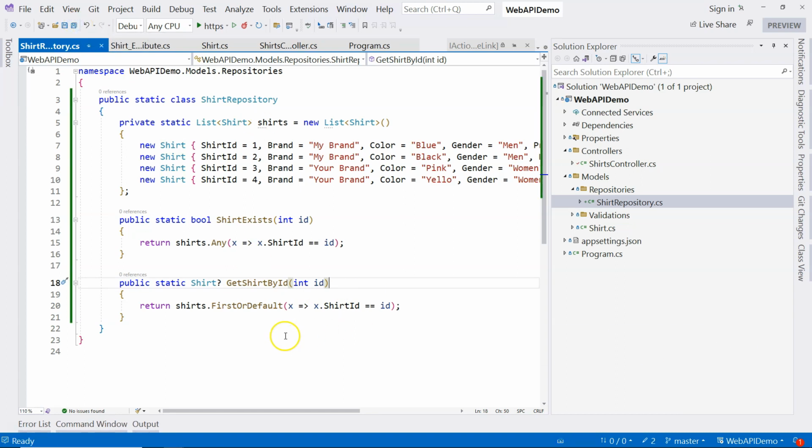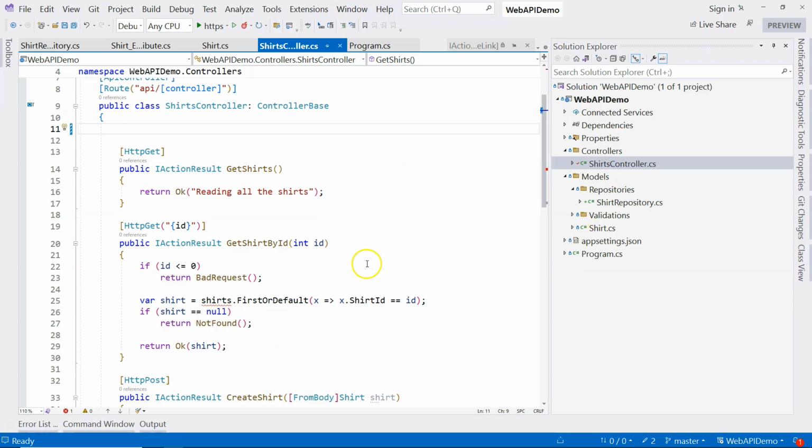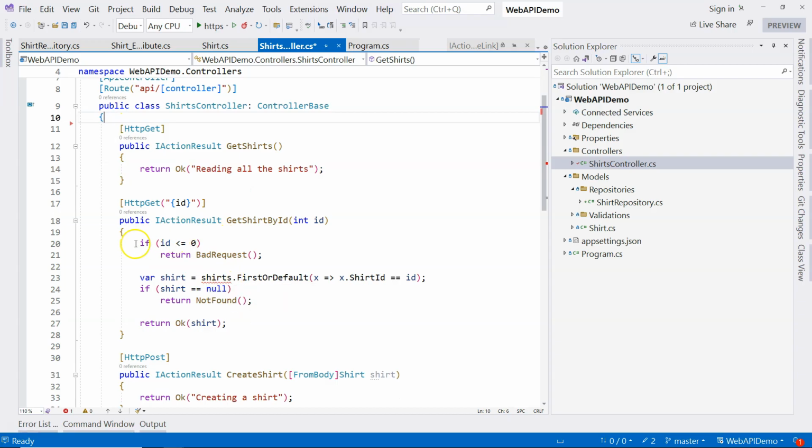All right, so after I implement this, I am going back to the shirt controller, and I'm going to use the repository. Here everything's fine, but here I don't have shirts anymore. I'm just going to use the shirts repository and call GetShirtById, providing the ID over here. So if it's null, then not found. Okay, let's give it a try and see whether it works or not.